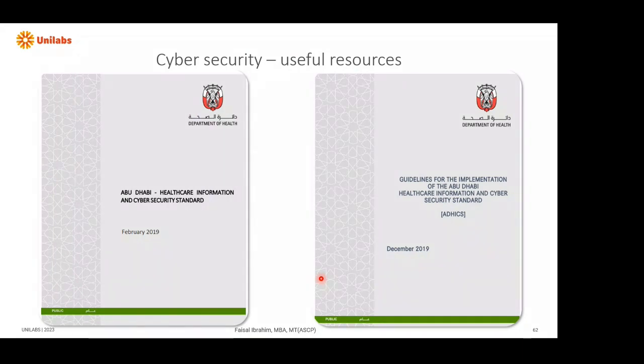Since I know that in this call we have people from 50 different countries, even if you are not here in the UAE, you can download it for free, and it's not a bad idea to share it with your IT and HR department because it's free, public, and it has on the right side an implementation guideline. So you can download the implementation guideline as well, and it will help you implement it in your laboratory.